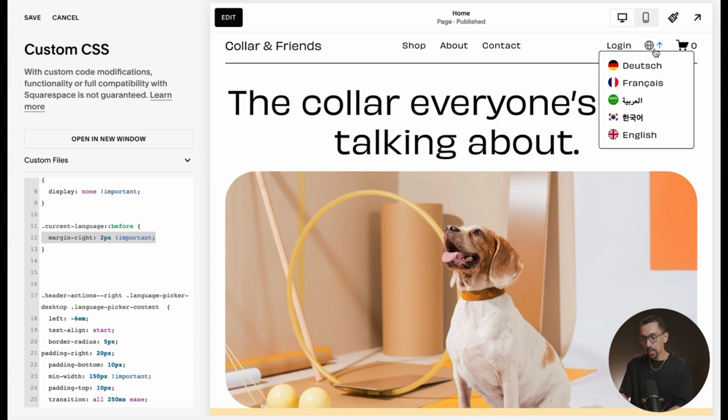So you'll see here, I added this margin right to 2 pixels, basically making it less. I don't know what it was before, but it was maybe 8, let's say, or 4 or something. And now it's 2. So it's a little bit closer.